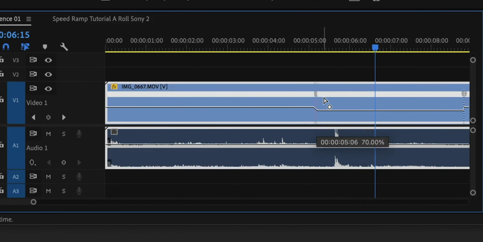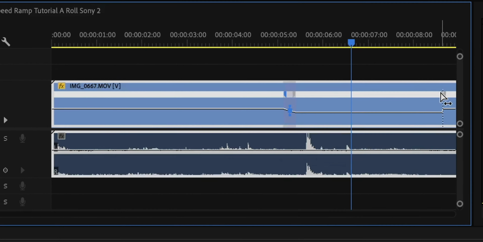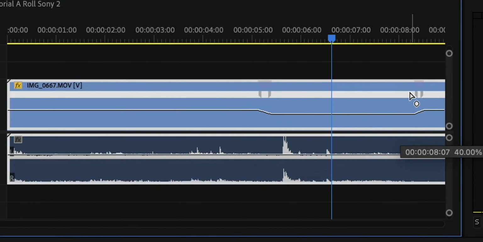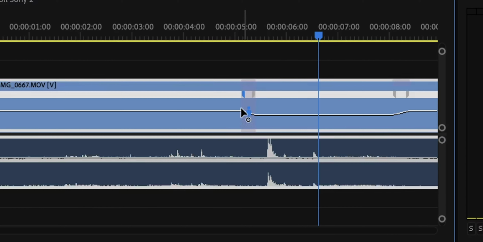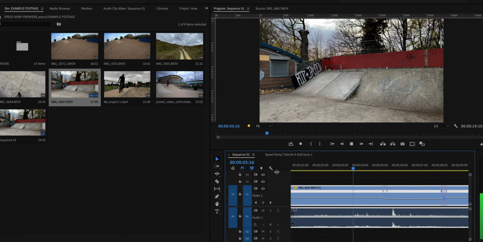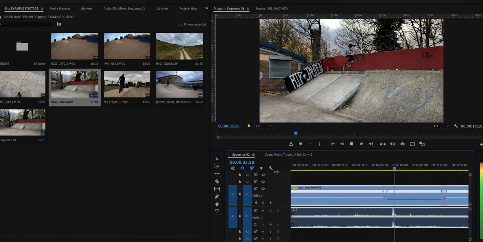As I'm slowing this down, I'm going to drop it to about 40% for the best results on a 24p sequence. To smooth out the transition from 100 to 40%, I'm going to drag these markers apart and then click this little dot here and move it to the left for the in point and to the right for the out point. Hit play, and there you go.